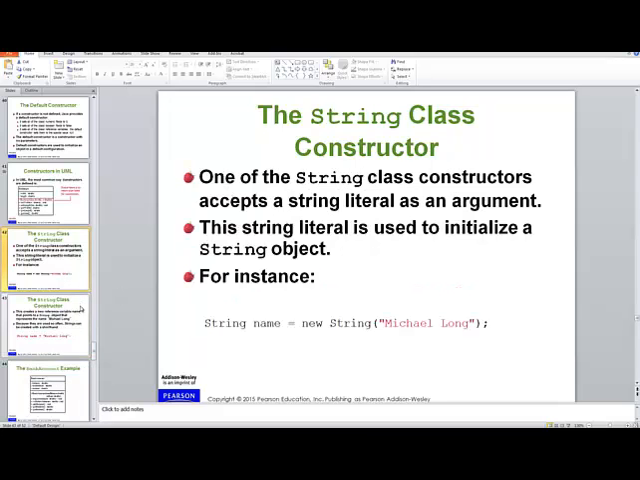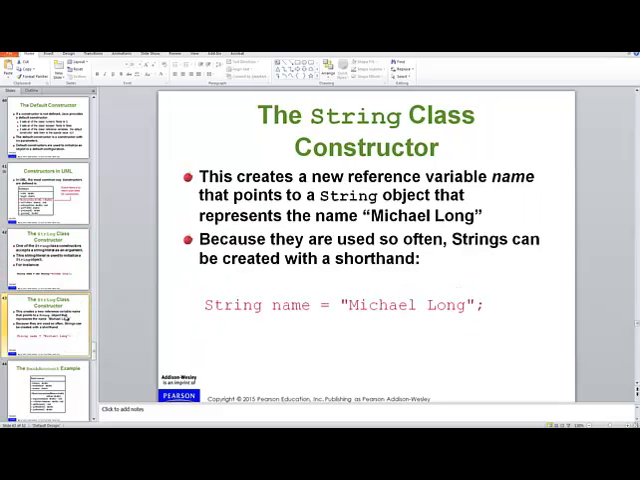Here's the String class constructor. This creates a new reference variable, name, that points to the string object that represents the name Michael Long. Because they are used so often, strings can be created as shorthand, so you can do this.